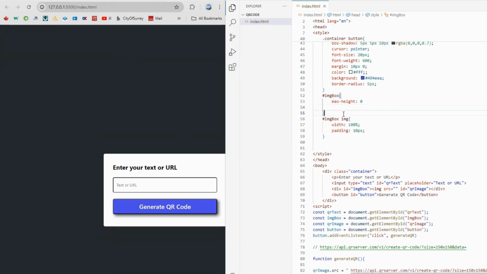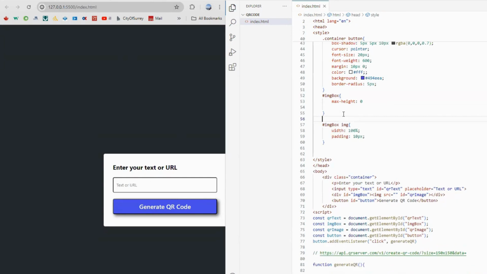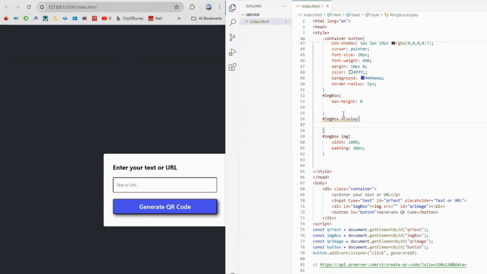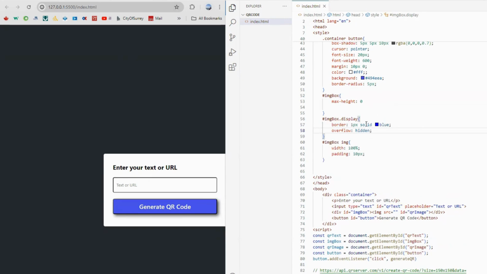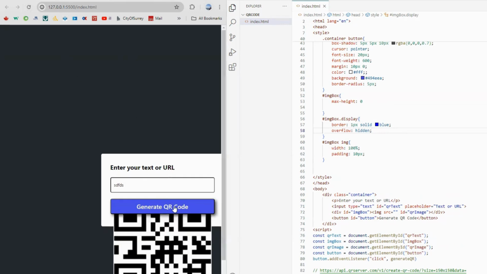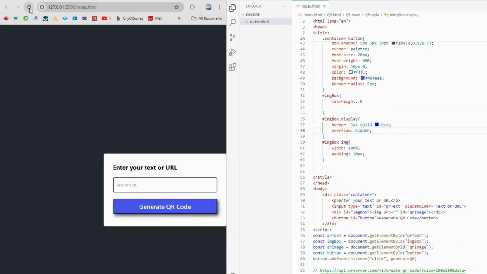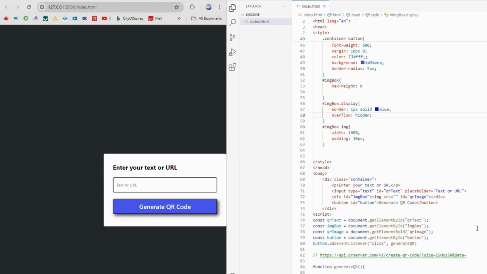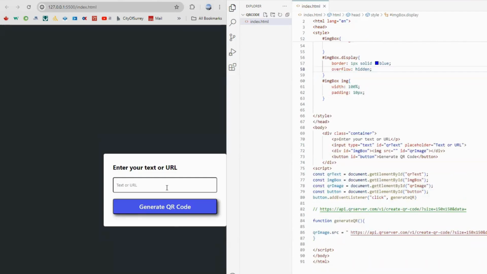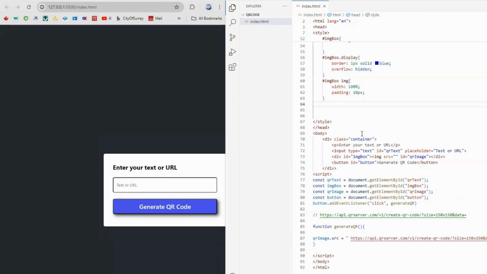I'll create another class here, and I'll give the class name display. Okay, I'll give class name display and I'll copy that. What I want to do is hide this first in the beginning. I want to hide this. It's open. And once it creates the QR code image, then I want to display another class here. I want to display another class and I want to show that here. For that purpose, I want to create image box.display here.